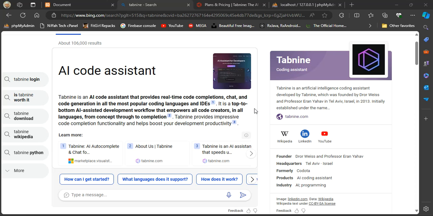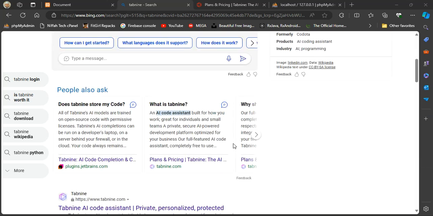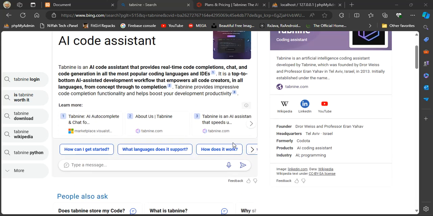Hello everybody. Today we want to talk about one of the most amazing extensions of Visual Code, or I would say of IDEs. So I'm using Visual Code. That's why I said that it's one of the most amazing extensions in Visual Code. So this is Tabnine. If you go on your browser and search for Tabnine, it will give you these results. And Tabnine is an AI code assistant that provides real-time code completions. You can have chats and you can generate code.